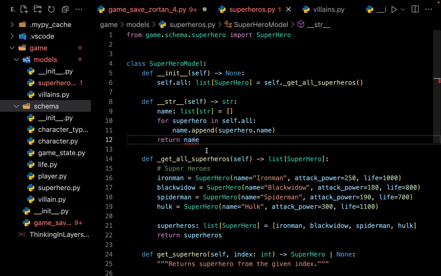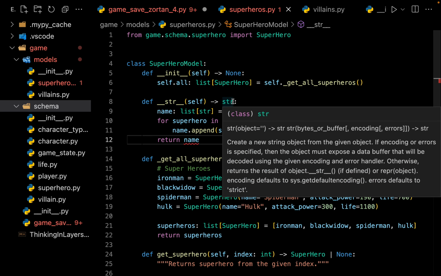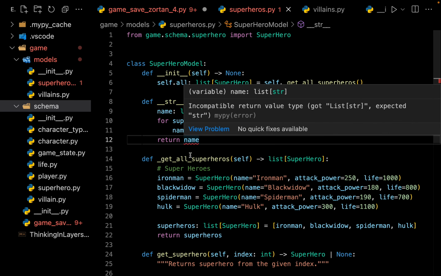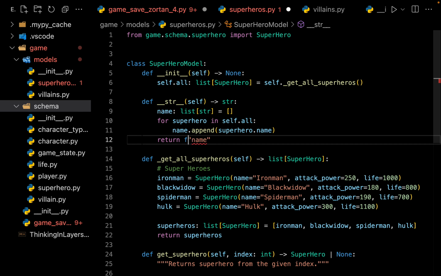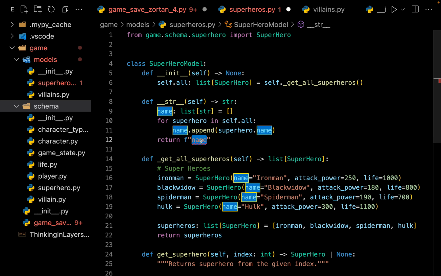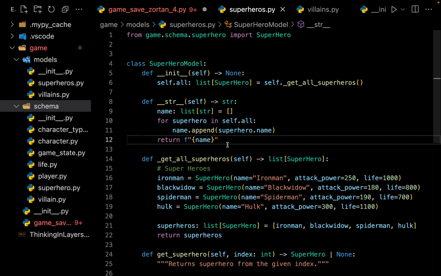Now we have one more error, and this error is because the return type is a string, but we are returning a list. So let's do one thing. Let's use our formatted string. So I can use my formatted string, and let me put this inside my curly brackets. Now everything is looking good. Let us repeat the same thing for our villains as well.